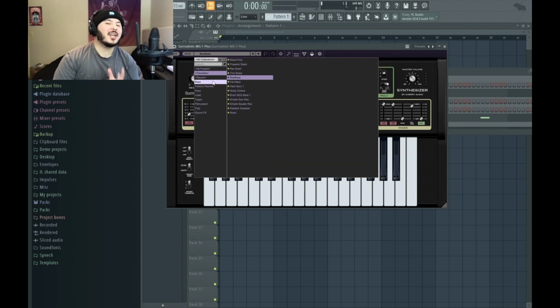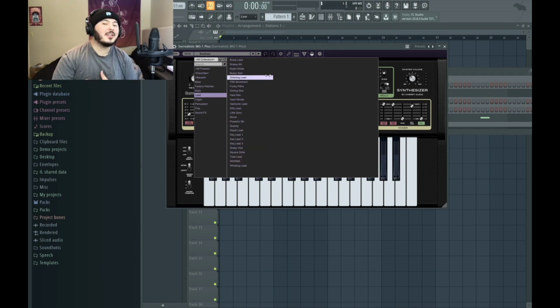So I'll be honest, there's a lot of sounds in here that aren't good. Like all these keys right here, these are all basically unusable. The leads are pretty bad too. They could be good, but it would take a lot of editing. Like listen to this.